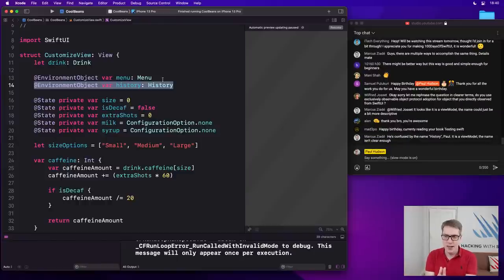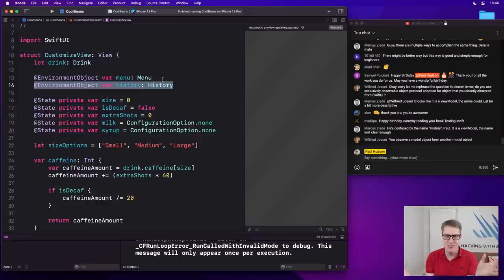I see. Okay. Well, it's not really a view model. I mean, it's not really doing much with views. It's ultimately just a data store, realistically. We're not going to use view models here. We're just not, realistically. They're not real ones. Anyway, we've now got history and a menu.